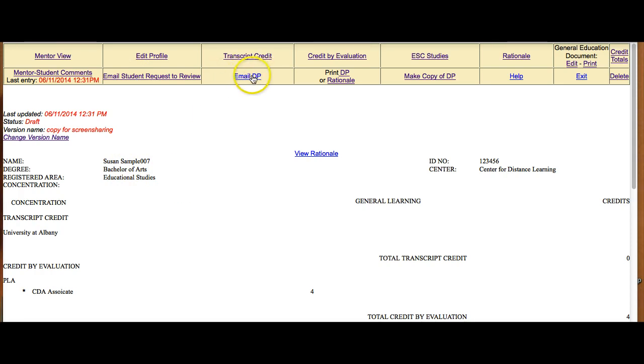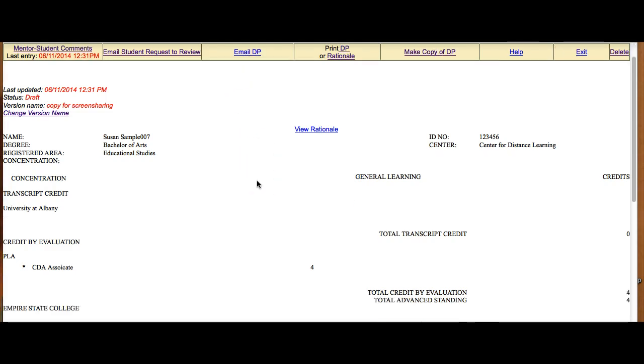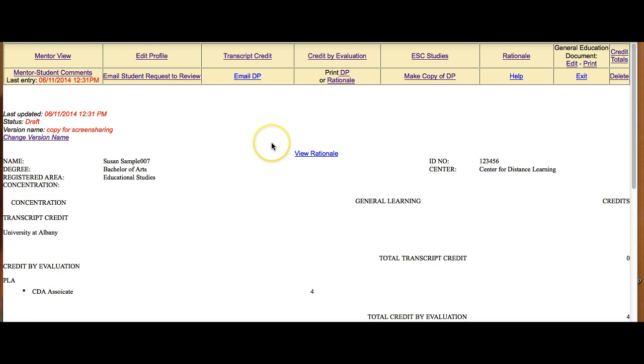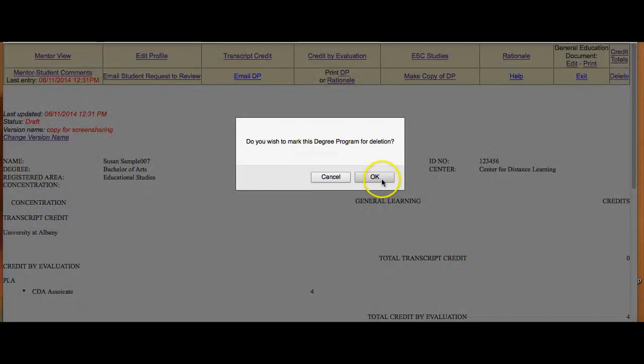If I want to share this with a colleague of mine, I'm not sure if the students have this button or not, I would click Email DP, and this is what I would send to a colleague to say, hey, I'm helping a student develop this degree plan. Am I going on the right path? Am I missing a course? This is if I want to print it or the rationale essay. Again, we've gone over make a copy of the degree plan. Any help? And exit. If you click this button over here, it will give you a big warning.